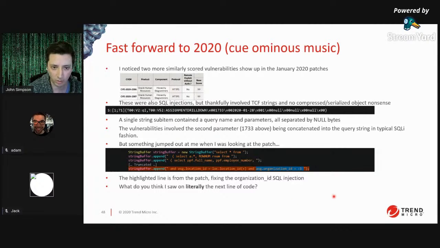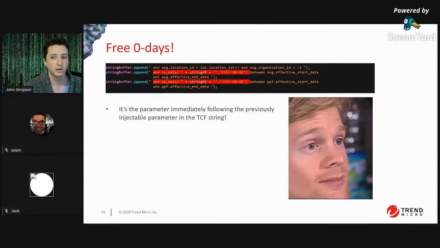So something jumped out at me when I was looking at the patch. And this is where things get a bit horrifying, to be completely honest. So this is the highlighted line from the patch, and this is what they changed. So here's, again, your parameter binding, pretty standard. That used to be a string just getting concatenated into there. And it was that 1733 value that got put into there. But given that it's 2020, what do you think I saw on literally, I'm not even kidding, literally the next line of code? Yeah, that same string concatenation. So that's the one that was fixed right there. And right underneath it is another blatantly obvious SQL injection.